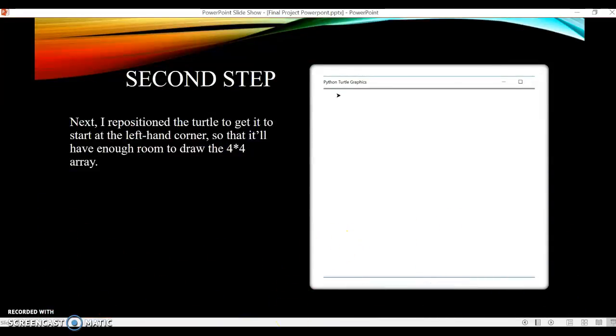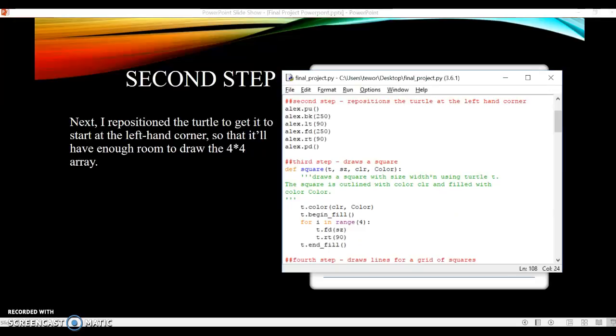And so this is the second step. As we noticed from the last one, the turtle is initially in the middle of the screen. But since we have a lot of things that we want to fit onto a small screen, we have to move the turtle to the corner so we can get everything to fit in. To do this, we first say alex.penup. Using penup allows us to move the turtle without leaving any marks, so it doesn't mess up anything.